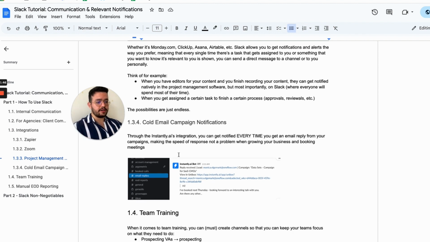So this is just another example. Another example is email campaign notifications. Through Instantly.ai's integration, if you're doing cold email campaigns, if you're using cold email to get customers, you can get a notification every single time a prospect replies to one of your cold email campaigns, so that you can immediately reply, because you know how important replying fast actually is.